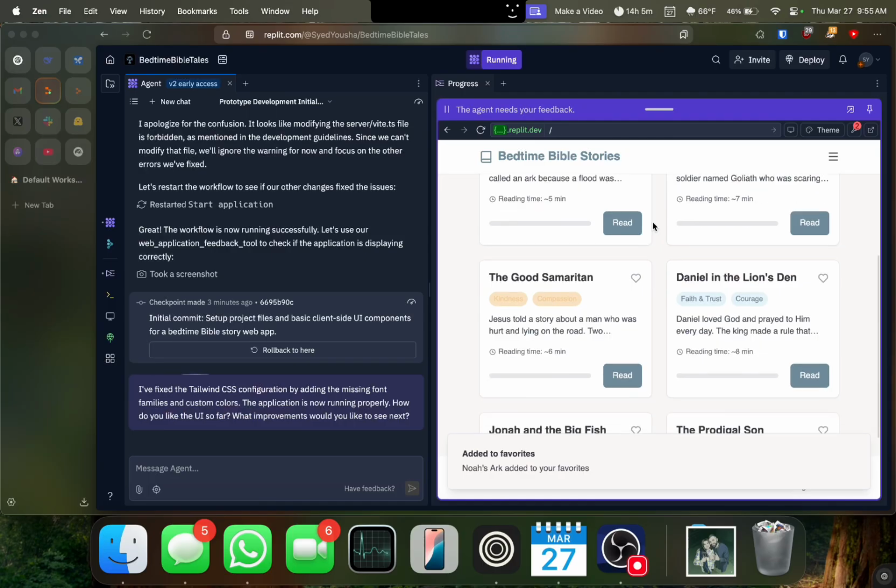It's saying, hey, how do you like the UI so far? What improvements would you like to see? But let's test it out real quick just to see if any of these things are actually functional. So let's go ahead and test out the app real quick. Let's see if it actually works. So let's do the favorites. It says that it added to favorites.